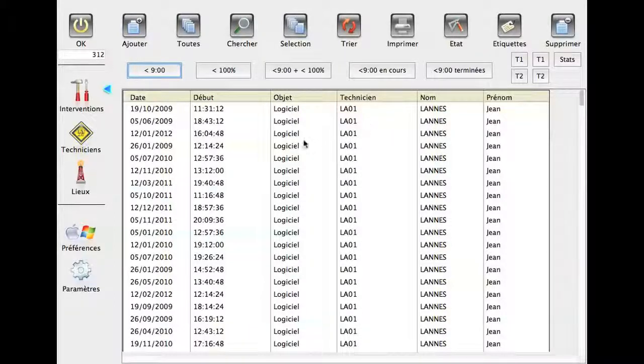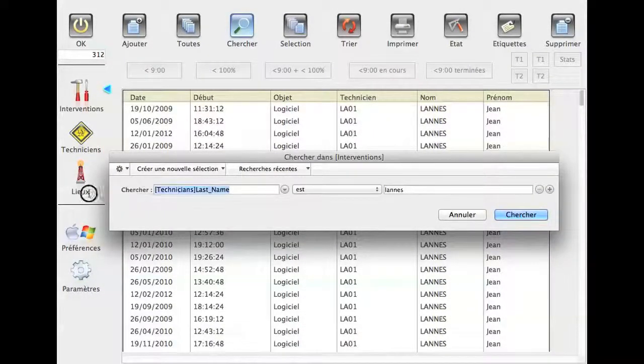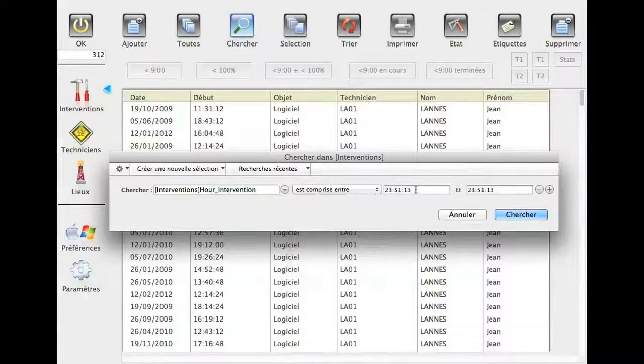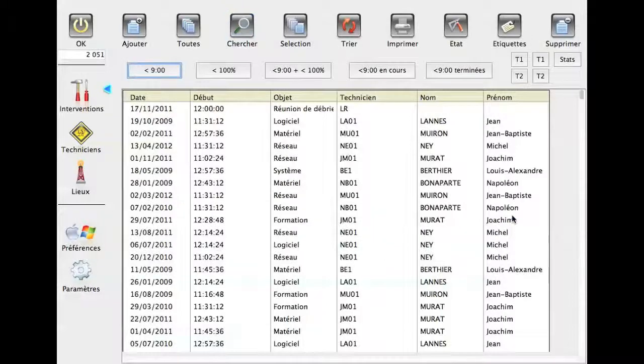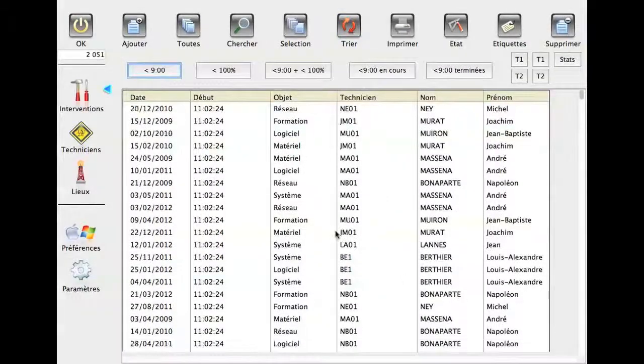If we want to find all interventions that started between 11 a.m. and 1 p.m., we're going to erase the criteria and then query on interventions. The intervention time included between 1100 hours and 1300 hours. If we sort the interventions by time, we get everything from 11 a.m. to about 1 p.m.